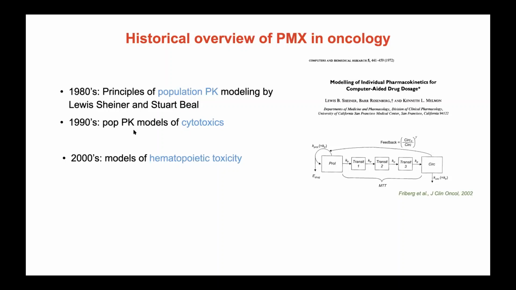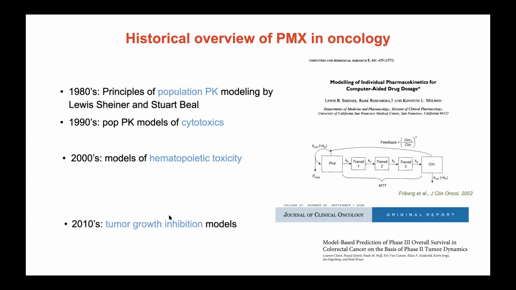And in the 90s, specifically, population PK models were developed for cytotoxic drugs. In the years 2000, there were some pharmacodynamic models, especially for hematopoietic toxicities. Here you can see on the right a very famous model from Lina Friberg about neutropenia. And in the 2010s, there has been a lot of work on tumor growth inhibition models. This is one of the first models published by Laurent Claret and René Bruno. You have heard about these models from Hitesh earlier today.